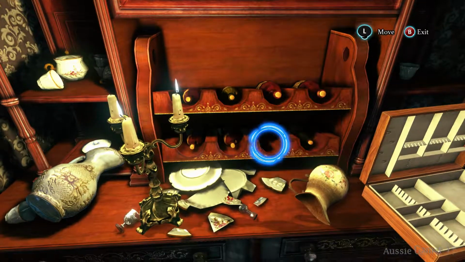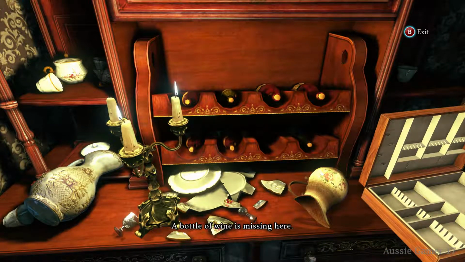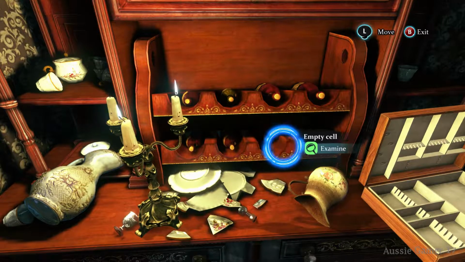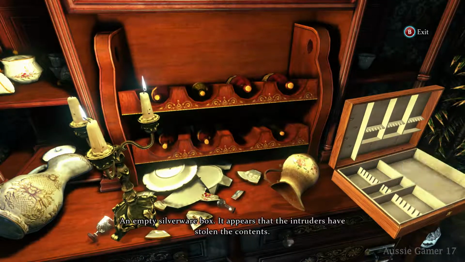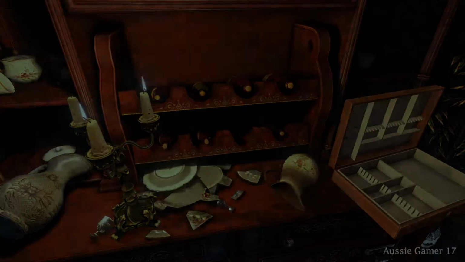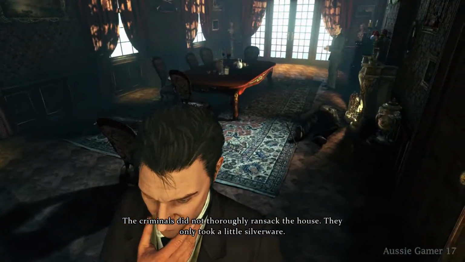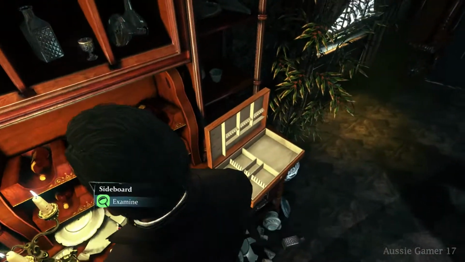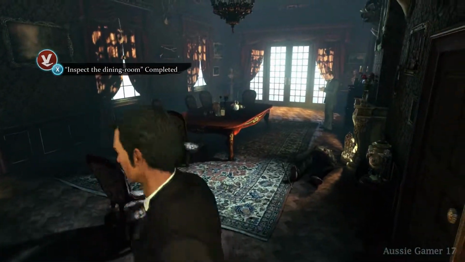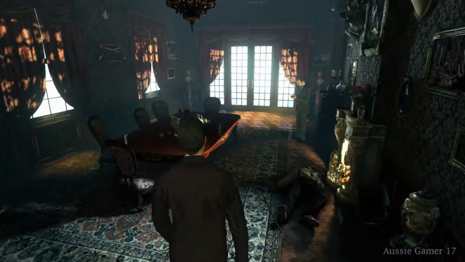And we want to examine the empty space where there was a wine bottle missing here. And then the silverware box, empty here. It appears that the intruders have stolen the contents. The criminals did not thoroughly ransack the house. They only took a little silverware. Okay, seems like a very sloppy job if you ask me.